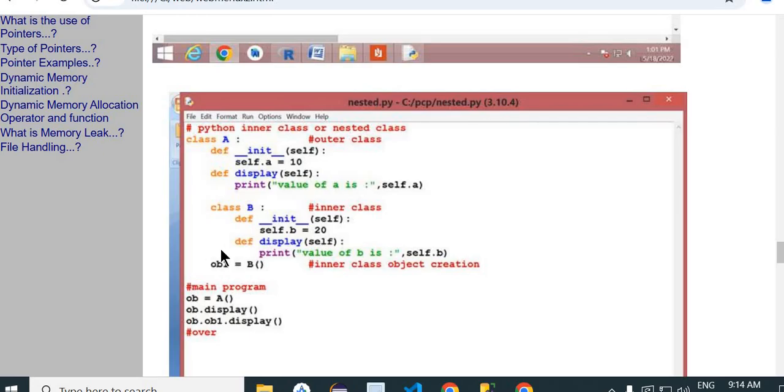So this is your main part. In the main program we will create an object of A class, that we have done, OB. Then ob.display calls the method of A class. But in the B class, as I was telling, we have created an object of B class inside A class. So it is ob1 equal to B. And how are we calling it? We are calling it ob.ob1.display. So that means outer class object, inner class object, and then the method.